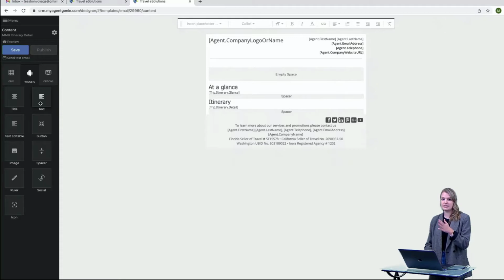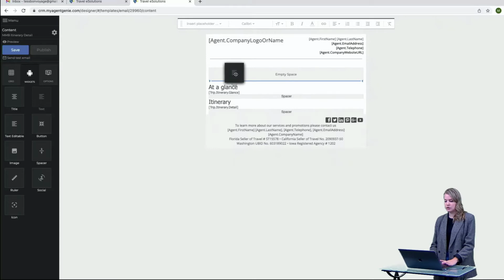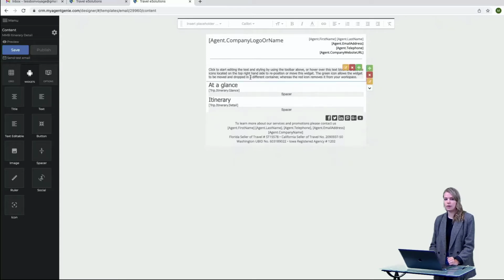Now, the text I want to place here is very simple. I just want to say, hi, client first name, here's information about your trip. So it's not something that I'm going to go and modify and edit last minute. However, if you do want to have a field where you would be able to edit on the fly, you can grab the text editable widget and place that in your email, and that would allow you to do just that. For me here, I just want static text. So I'm going to place that into my empty space.